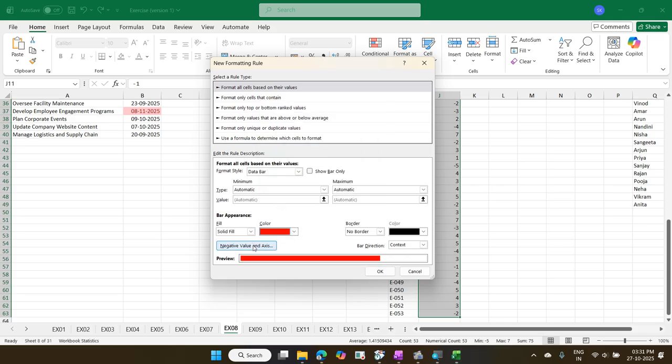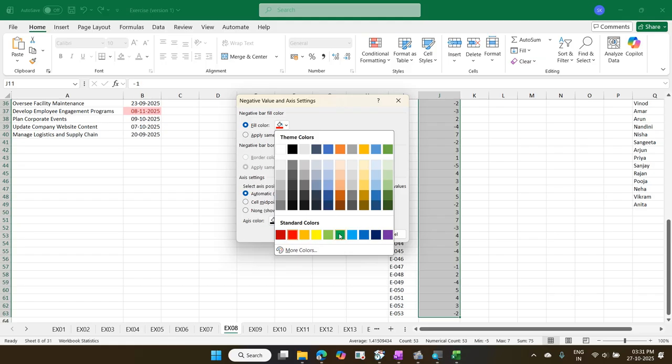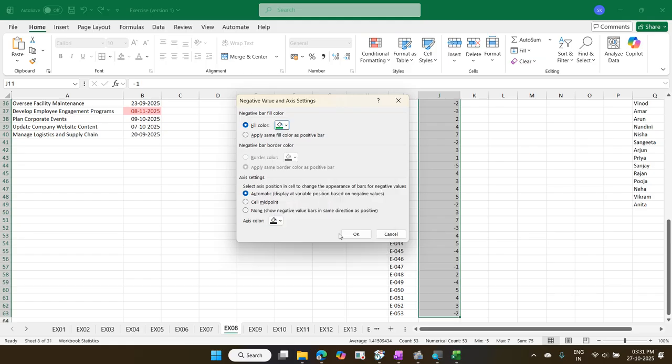So no need to apply conditional formatting, manage rules, edit rules and do it. Straight away you can do it like this. More rules: positive is red, negative is green. If it is negative, it's much better, very fast response. If it is positive, it's not good. Okay, negative is green, positive is red.